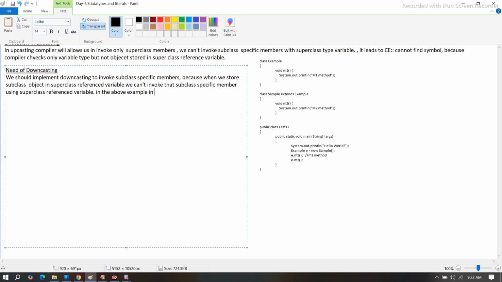In the above example, in the test class, we must implement downcasting to call the m2 method. Yes or no? The m2 method from the sample class. Okay, so here we'll see the program.